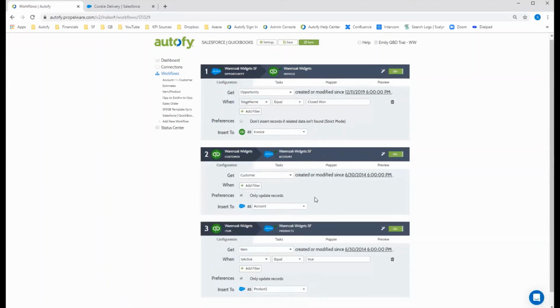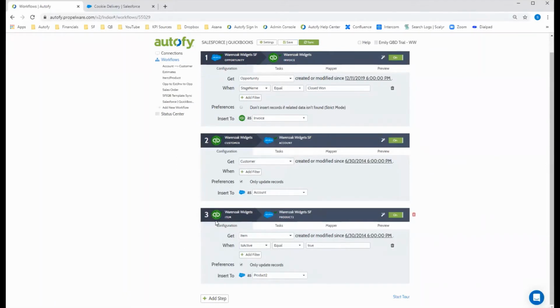And then our third step, we're syncing QuickBooks items into Salesforce products. It's working the same as our other steps as well. We're getting items from QuickBooks that were created or modified since a specific date when those items are active. So when is active is equal to true. That means that it's not going to pick up any inactive items out of QuickBooks and sync them over to Salesforce. We have the same preference on this step that says only update records, which means it will not be inserting any new products into Salesforce.